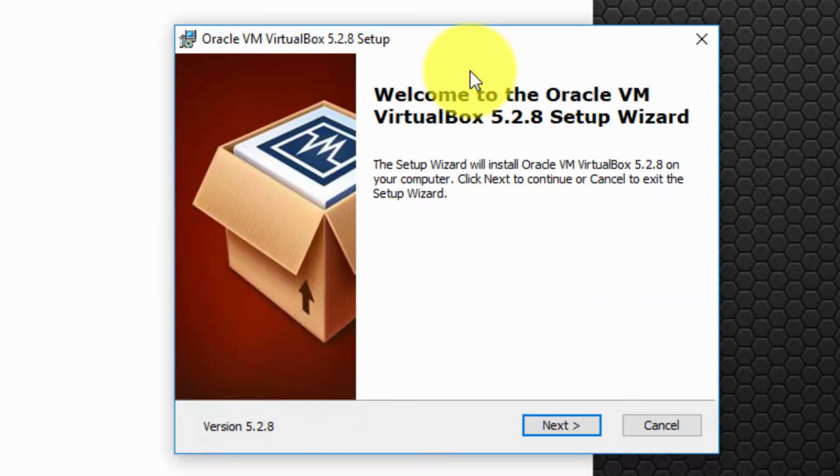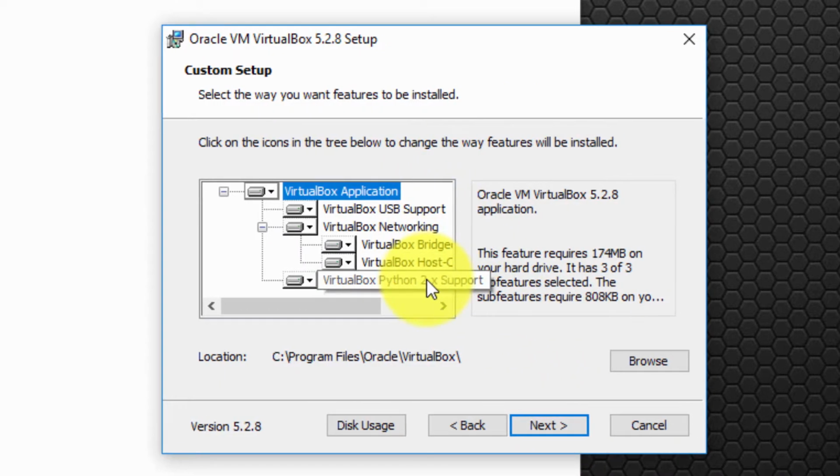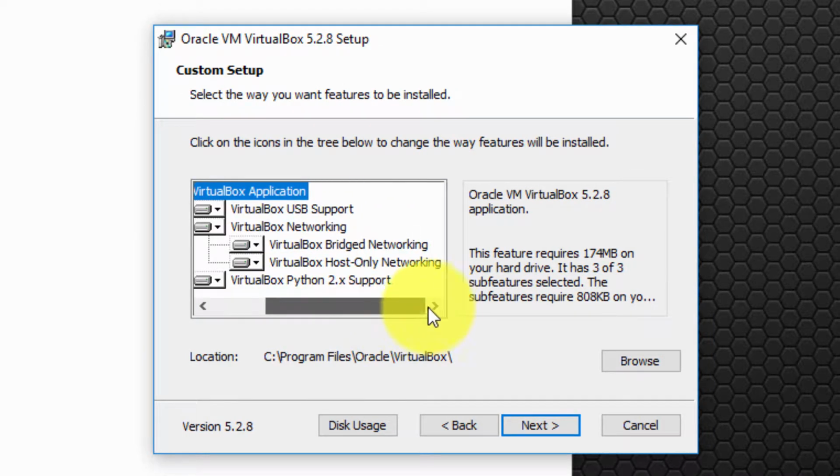So now we're prompted with the installation dialog box. Welcome to the Oracle VM VirtualBox setup wizard. Great. Select next. Now we're given a set of default options. I would leave these options as they are. I wouldn't change them. I recommend you leave the location to be the default location, C program files Oracle, fine.